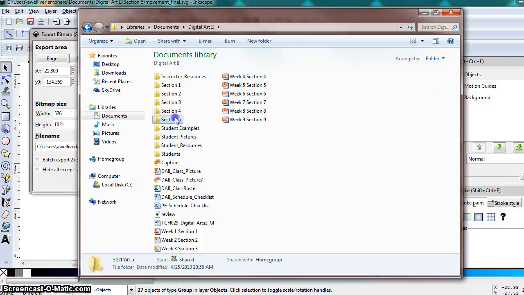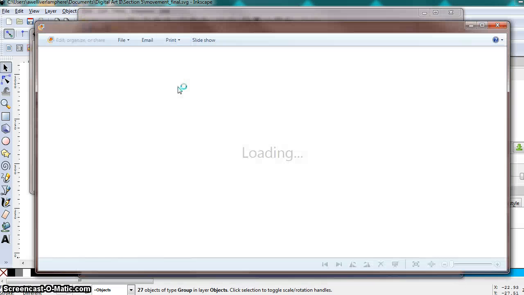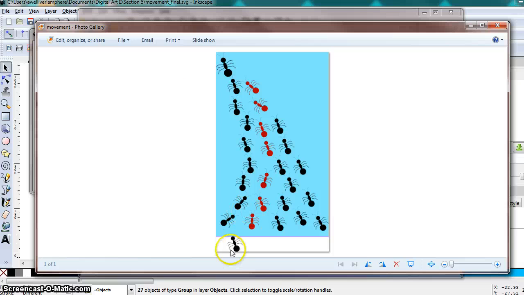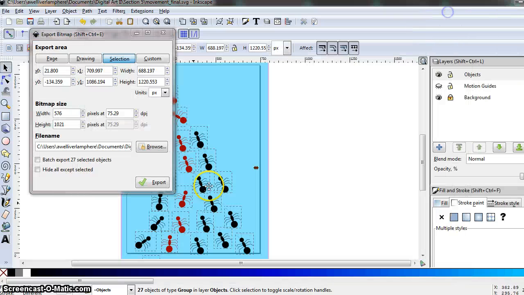Digital art, section 5, movement, and there you go. Oops, I'll go back in and unselect that and re-export it just so it doesn't get included into my bitmap there. But there you go, there's your bitmap, properly saved.